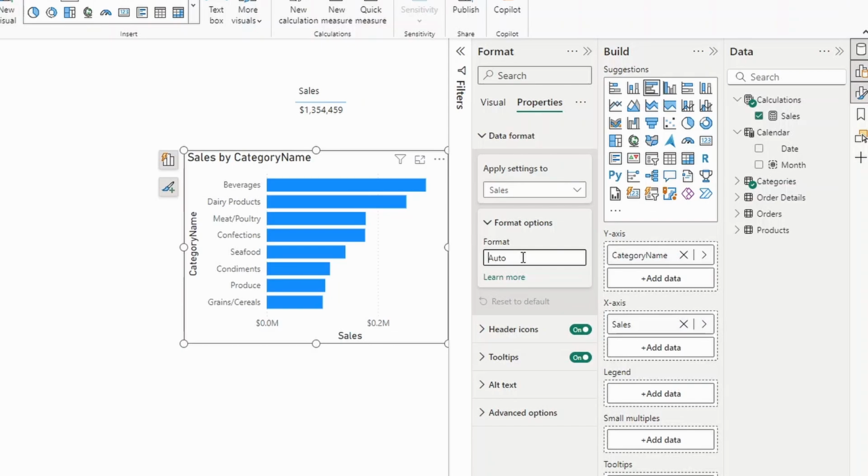So for example, if I just type, let's say, $0. So if we go to the tooltips here, you can see that it shows and uses that formatting option, whereas the other visual still stays the same, even though it's applied on the same measure.